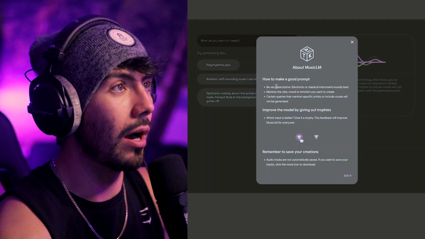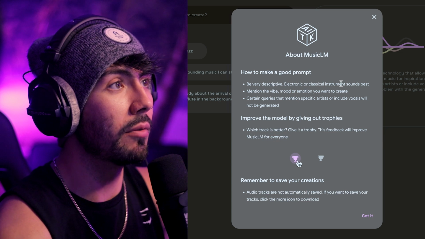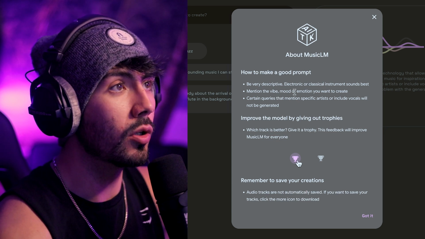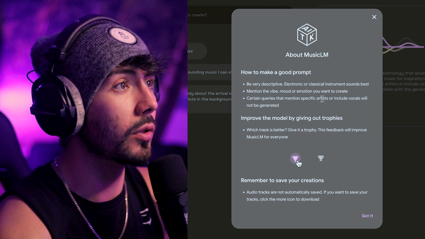How to make a good prompt. This looks kind of cool over here. Be very descriptive. Electronic or classical instruments sound best, okay. Mention the vibe, mood, or emotion you're trying to create. Certain queries that mention specific artists or include vocals will not be generated.